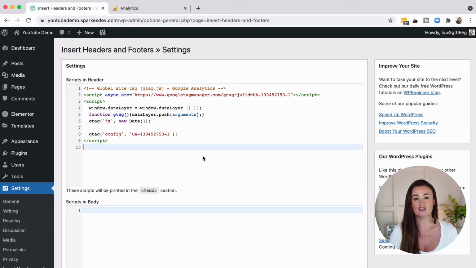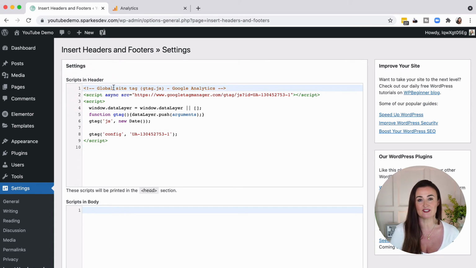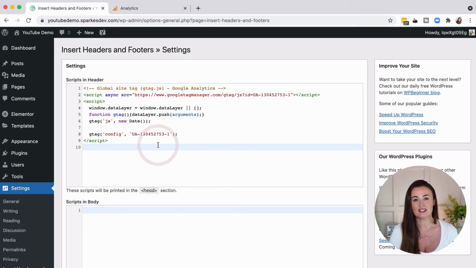I don't suggest you change anything in here. I'd leave everything as it is. And this little bit here, this orange bit, this is a comment. This tells you what this particular script is. You can see here, this is for Google Analytics. So if you had one for Pinterest or you had one for Facebook Pixel, then they would all be in here and you could tell which one was which. So if you wanted to remove one, you could easily.